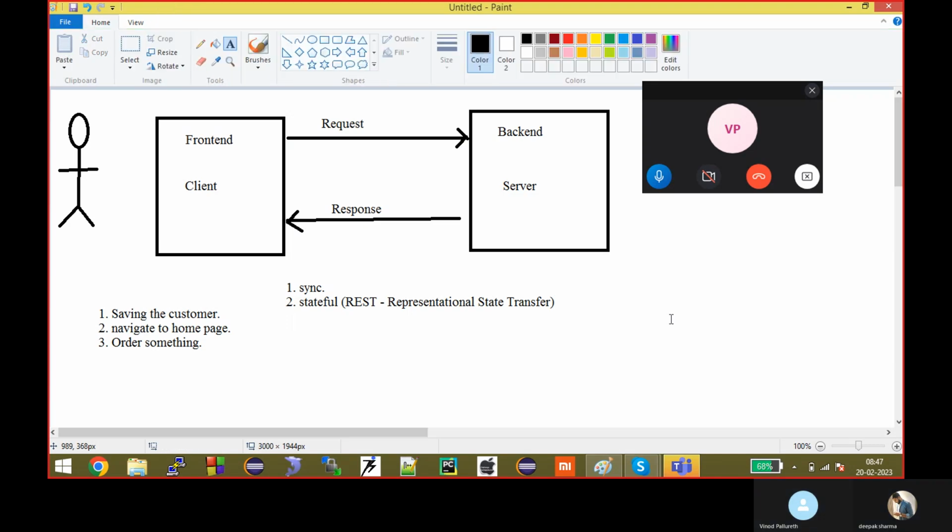Now you understood about APIs. What are APIs? How backend is communicating, how front end is communicating to backend. What do you mean by REST stateful? Are the REST APIs synchronous or asynchronous? You are aware about it.